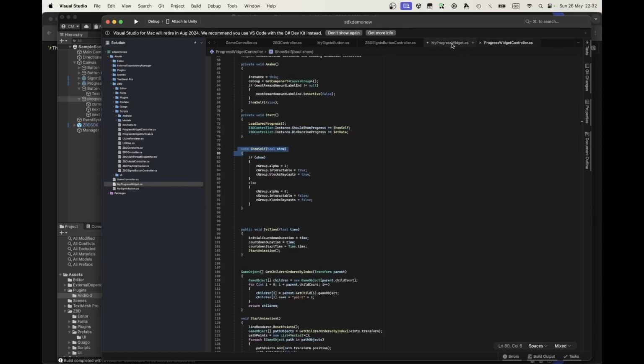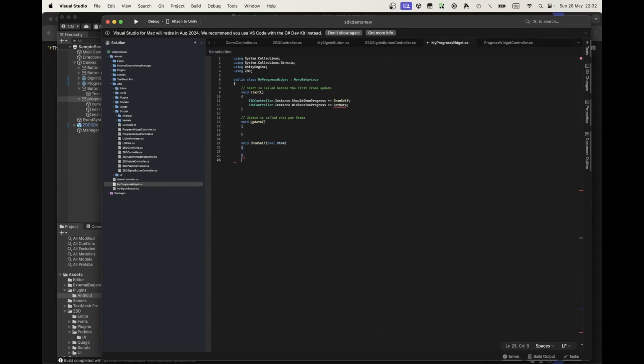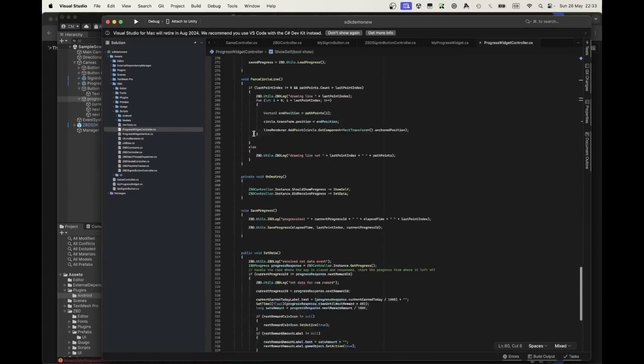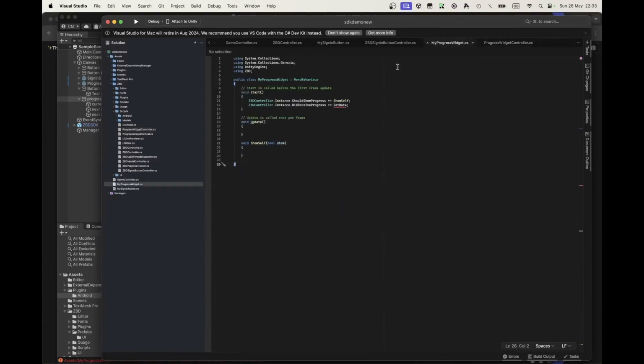So again, likewise, I can just do show self. I'm not going to do anything here, but again, you might want to add a canvas element to hide it, or show an animation to hide it, whatever you like for your game. But the main one here is the set data function. The SDK is constantly getting data from the ZBD server about the current progress of the user, every few seconds. Once that happens, this widget will get the event here. It receives some data, and this gets the current data payload.